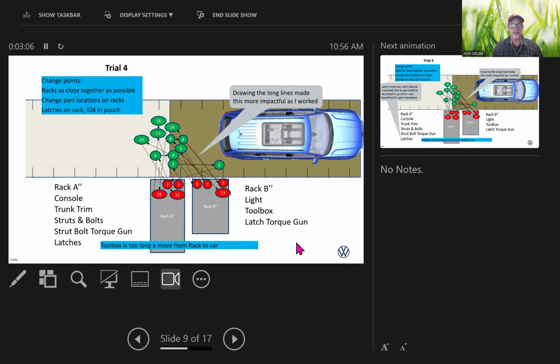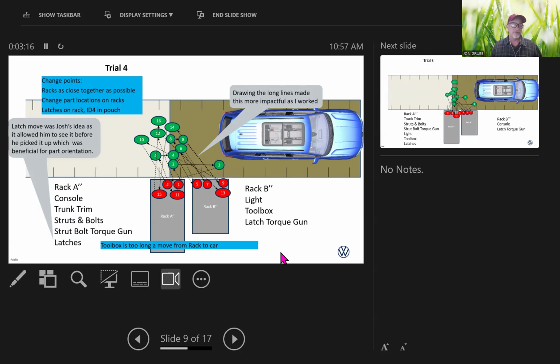And another thing that I'll tell you that I learned is when I physically had to draw this line, it actually had an impact on me. I knew somebody was walking this line. And the latch move to get them out of the pouches, that was actually Josh's idea. We asked him, is this helpful? And he said, no, not really. I need to be able to see them. And so putting them on a rack where I can see them before I pick them up will help me. And so that's what we did.